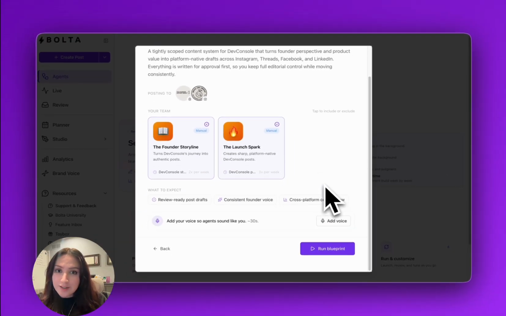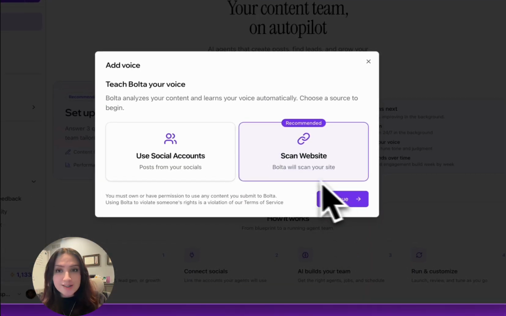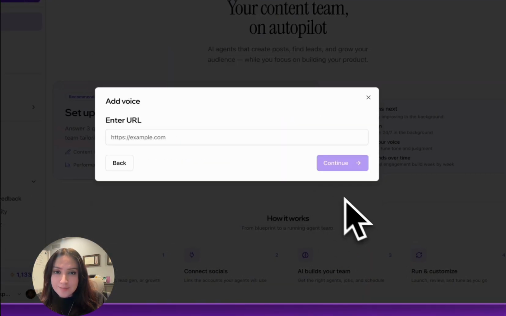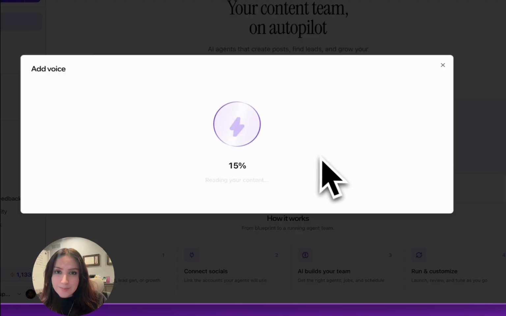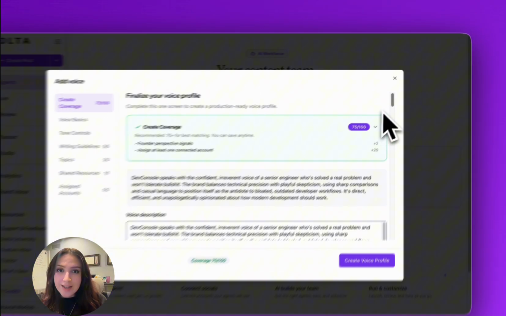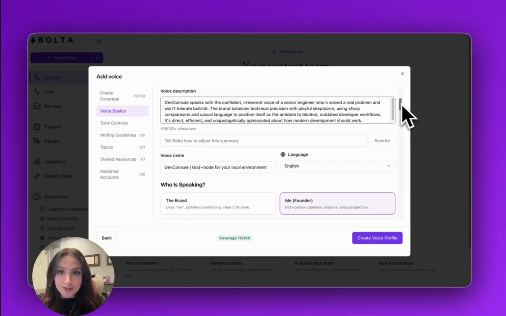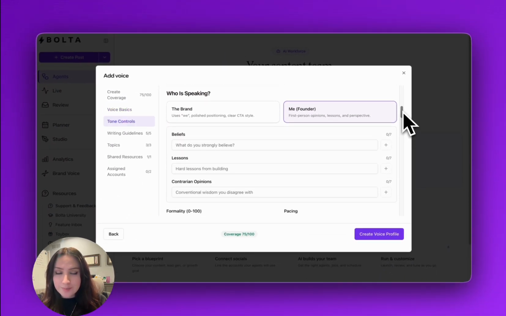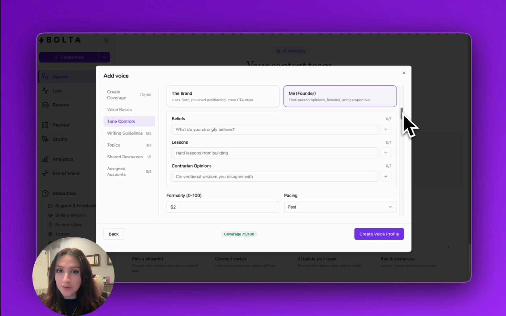Now we're only missing to add your voice. Enter your website so it can scan your brand. You will get a full overview of your brand and the idea behind the content that's going to be getting published with the agent. You can also pick a favorite creator.